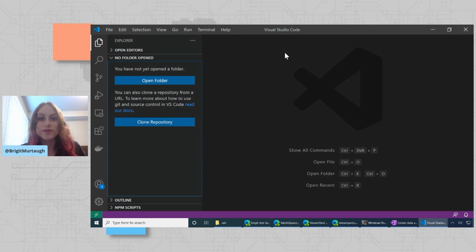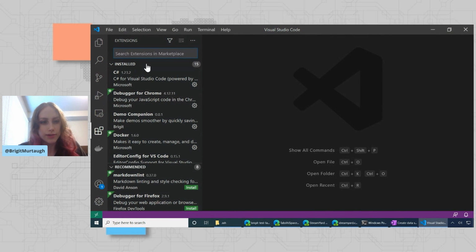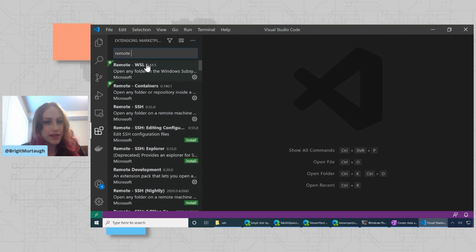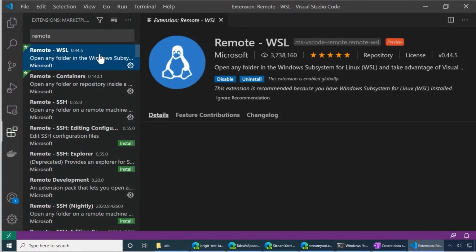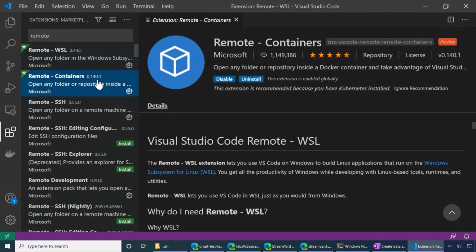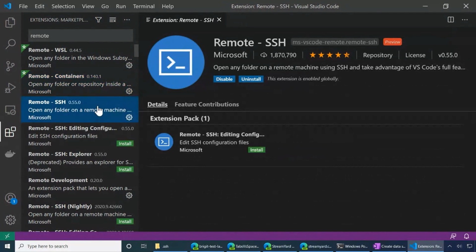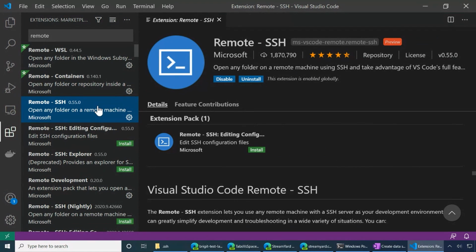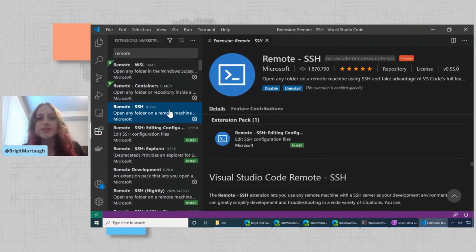Now, to access all of these experiences, we have a separate extension in Visual Studio Code for each of them. So if we go over to the extensions view, and I type in remote, I can see all 3 extensions here. So I can see that I have remote WSL, I have remote containers, and I have remote SSH as well.